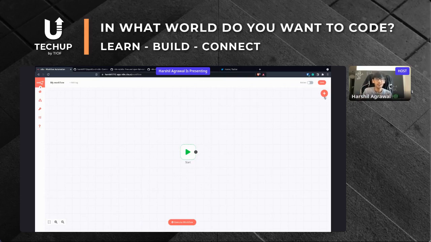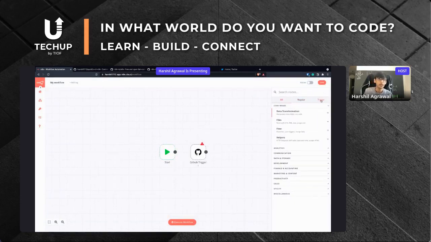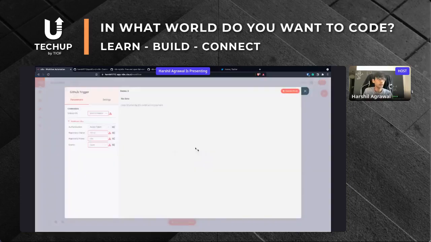So the first thing we need is to trigger this workflow. And for that, I am going to use the GitHub trigger node. Now, there are two different kinds of nodes in n8n: a trigger node, which would trigger your workflow, and a regular node, which would process all the incoming information from the trigger nodes. The GitHub trigger node has two kinds of authentication methods. I'm going to select OAuth 2 because I already have my credentials configured for that.